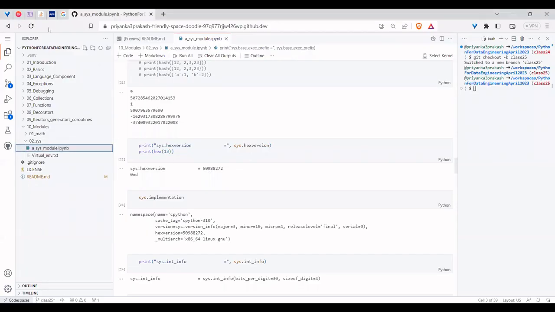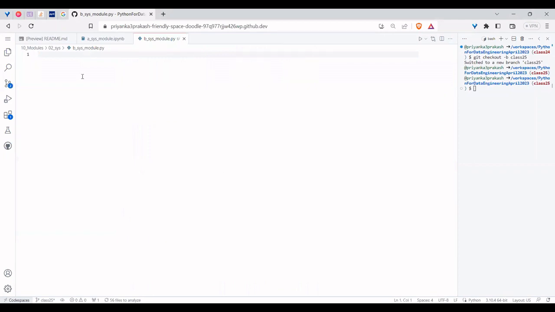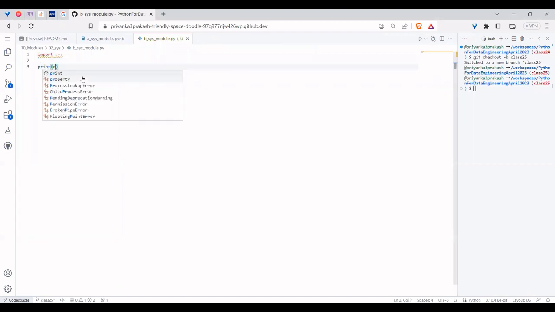In the sys module, we have seen the sys module.py. Any module, how do you import? Sys. Same like any other module. And if I go for the print dir of this sys module, we have a good number of things.